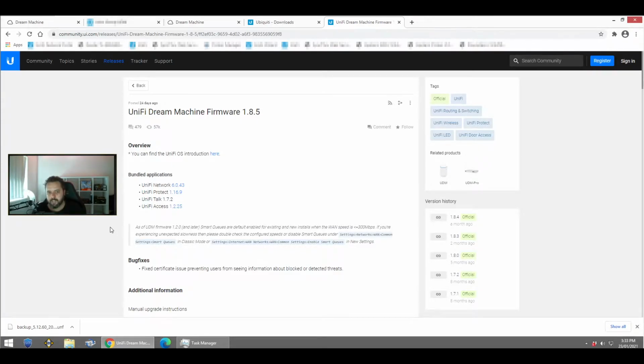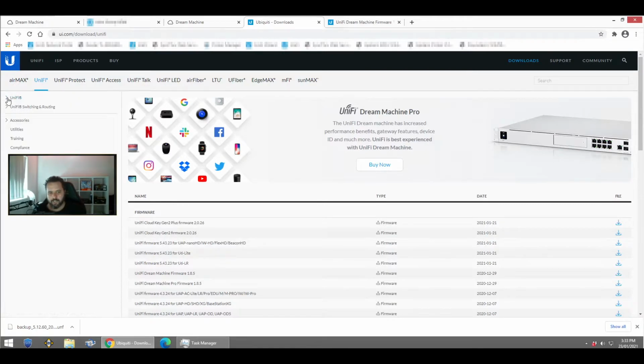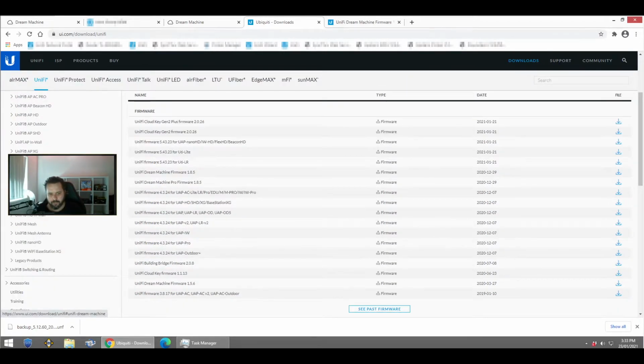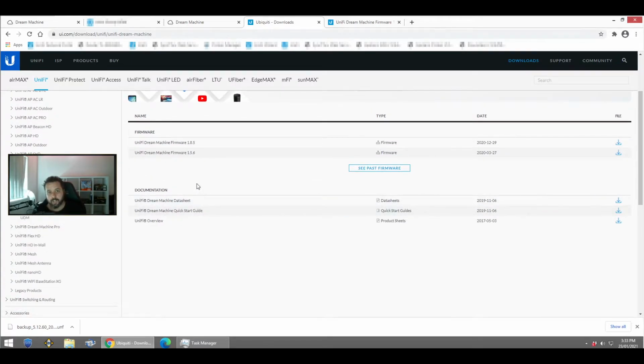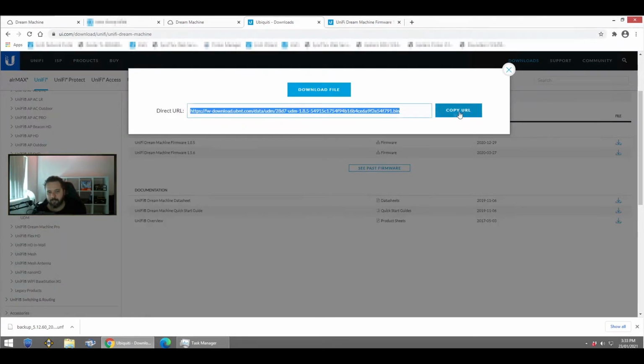From here, in order to actually upgrade your firmware, you've got to go to ui.com/downloads, press on UniFi, scroll down until you find your UniFi Dream Machine or UniFi Dream Machine Pro. In this case, I'm doing a UniFi Dream Machine upgrade, not a UniFi Dream Machine Pro upgrade. I do apologize, I've done plenty of these over the past couple of weeks. Press on the download file, press I accept, and copy the URL.